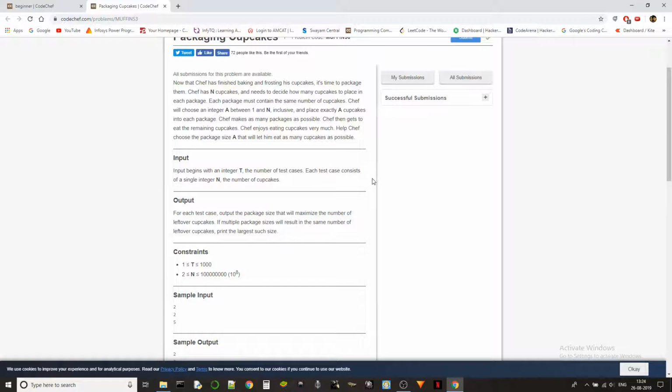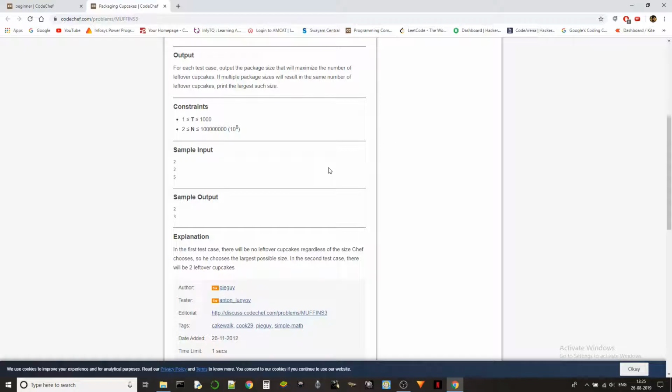Alright guys, so the chef has n cupcakes and he has to choose a number A between 1 and n so that he can have the maximum number of leftover cupcakes. The cupcakes are leftover when he has divided n by a, and there is still a remainder. The remainder will be the remaining cupcakes, right? So we have to maximize the remainder basically, right?